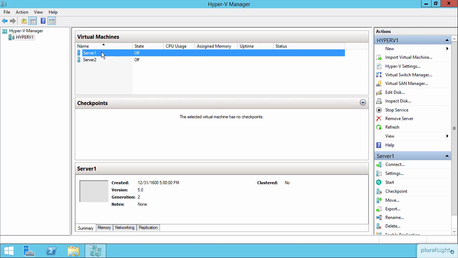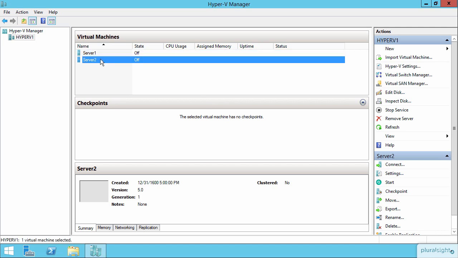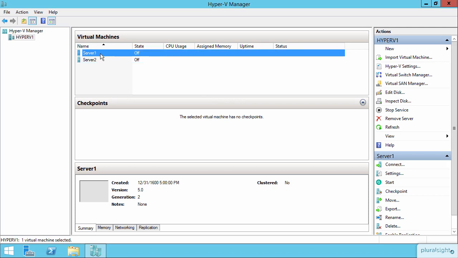First of all, here's the server that we created at the very beginning. I also created a Gen 1 server. And the reason I created a Gen 1 is I want to show you some of the differences between them as we examine some of the settings. Now, dynamic memory is going to be configured in the settings portion of this VM. How do you get to that?